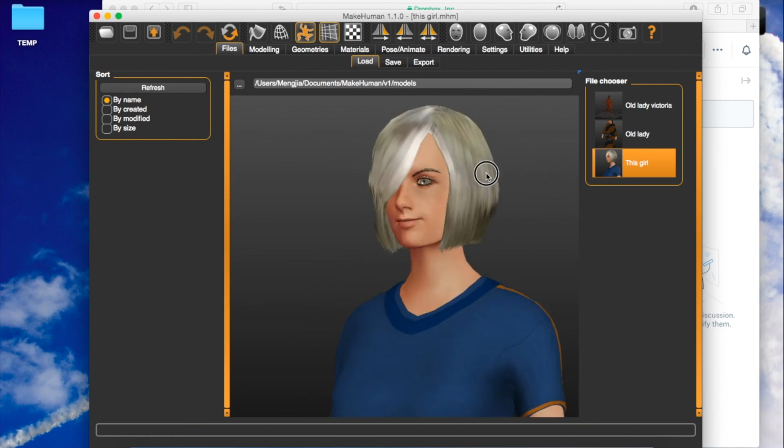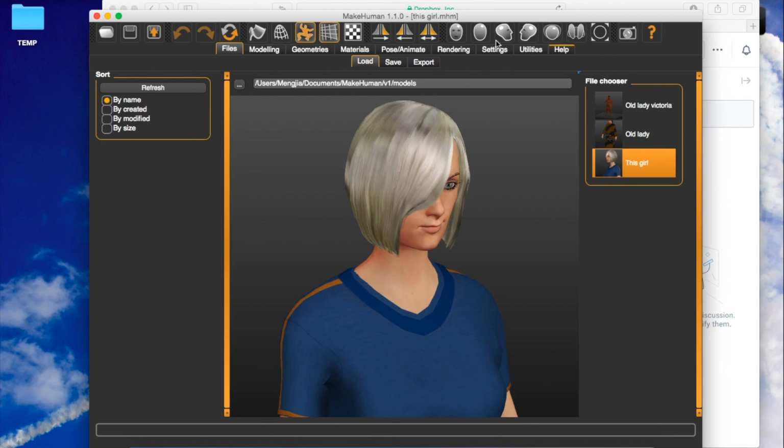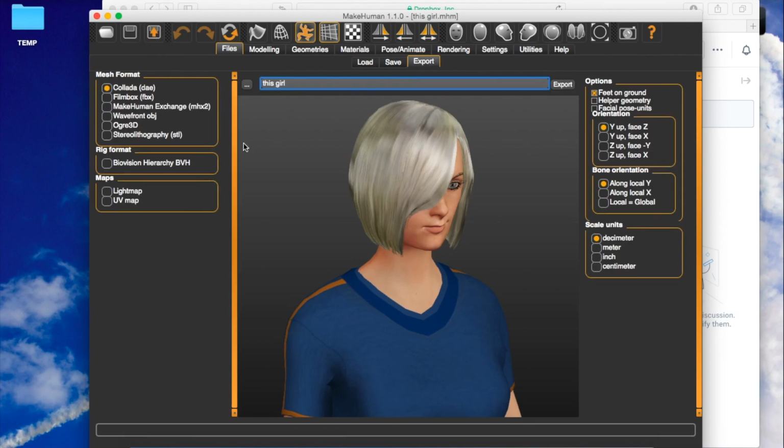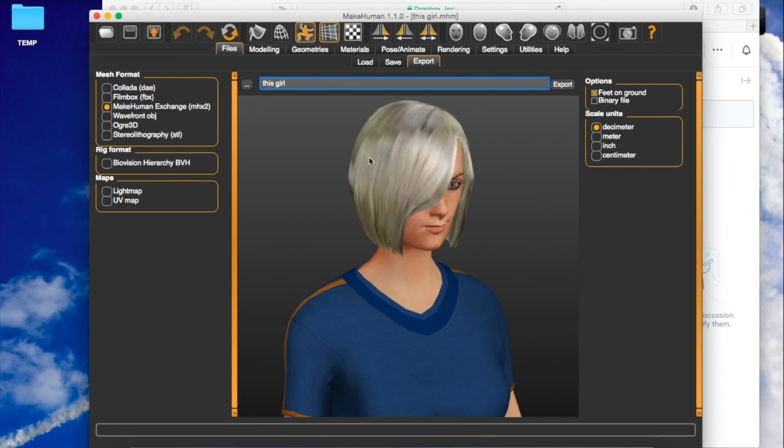Okay, so now that that's opened up, what I'm going to do is export it. So you can go to this export button up here, and now that you've installed the plugin, there should be a format that says MakeHuman Exchange, MHX2. So make sure that's checked. You can mess with the other settings if you want, but the main idea is to have this checked and then export it. It's going to export it to whichever folder you have set.